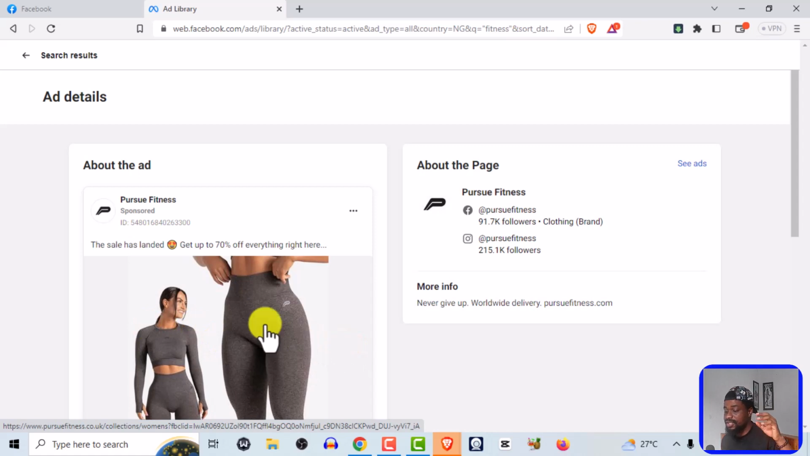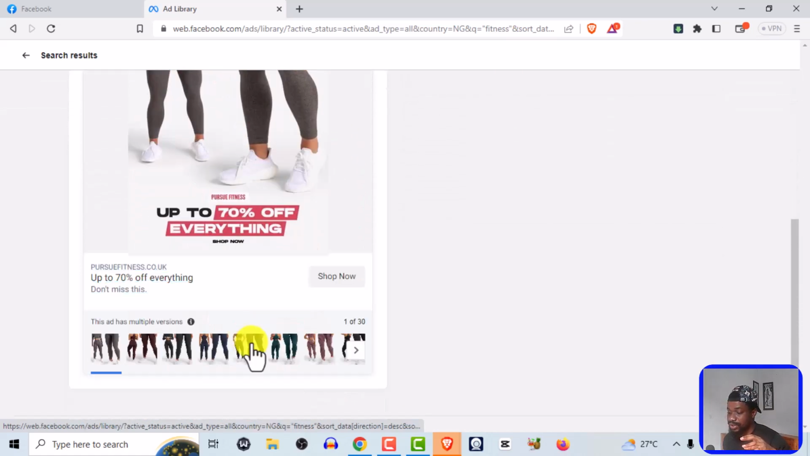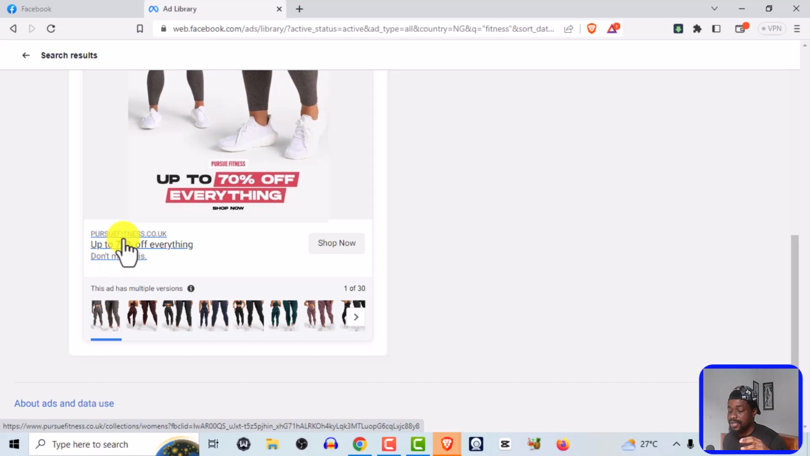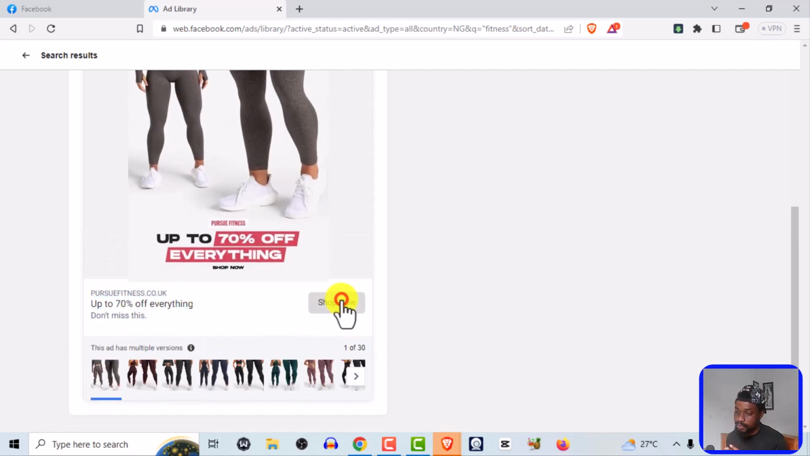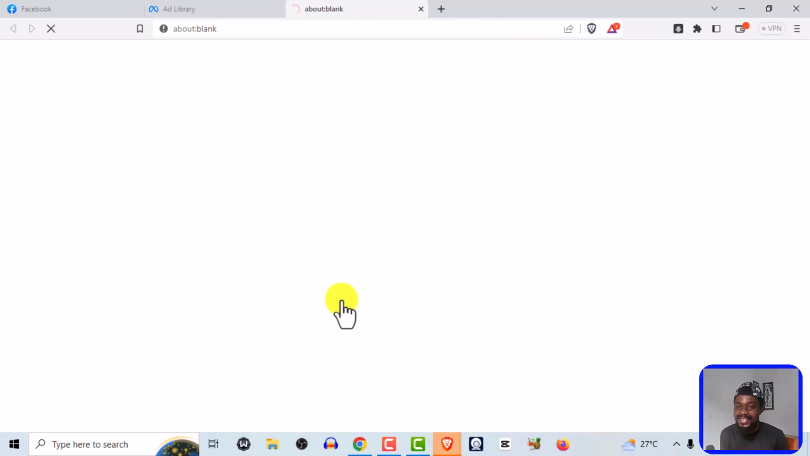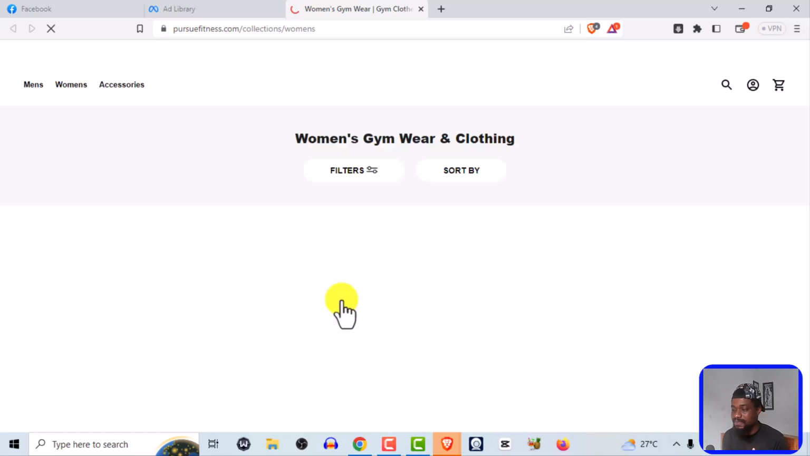So again, they are selling gym wears, and you can see this is a product page. It says this is equally the primary text, or the header, up to 70% off everything. All right, you can go to their shop now, so you can see the exact thing that they are doing: their sales page, how they've arranged everything, their call to action, basically everything. You can use this opportunity to spy, to see what works and what doesn't work, and how you can repeat the same thing.